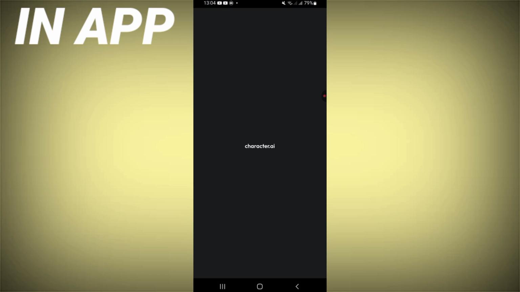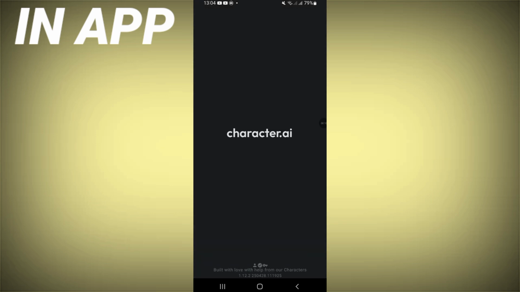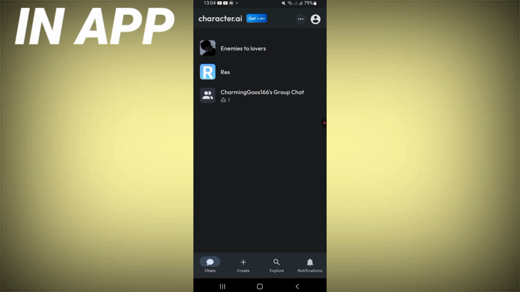After downloading Character.AI from the Play Store or App Store, you have to open it and create an account on it. For me, I already have an account. When you have an account and you open Character.AI, it will open directly on the chat page. Here is where you can find your conversations and your chats.